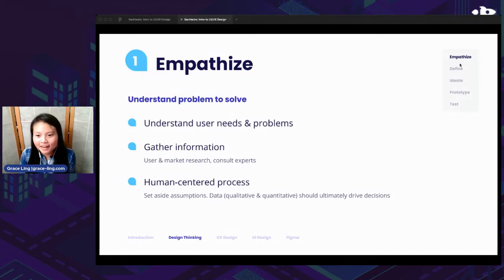And so the first part, I have the map over here where I'm at for design thinking, is empathizing. You really want to understand the user needs and problems because you're solving an actual user need. And also, you want to gather as much information as possible. So this is what you guys will probably do in Hackathon.